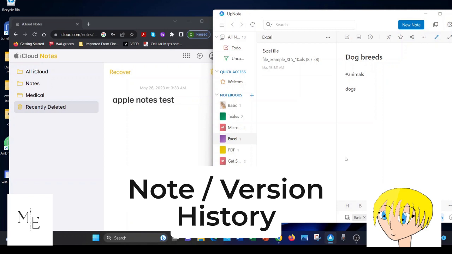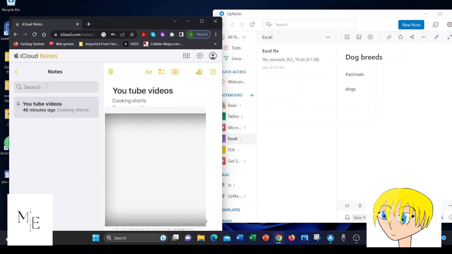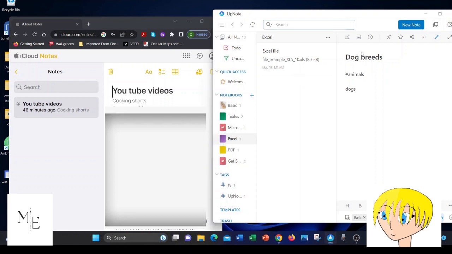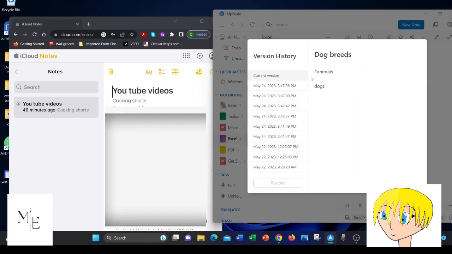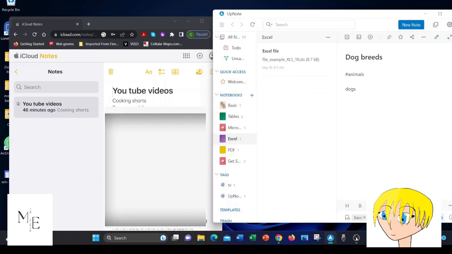Next up, I'd like to talk about note history. Those are notes that can be restored to a prior state should you delete some data in there. You cannot do it from a Windows machine or the app on your iPhone. In UpNote, you simply click the ellipsis of the note, you tap on version history, and every time you made an edit to that note, you can go back to that note at a prior state. It's a very powerful feature.